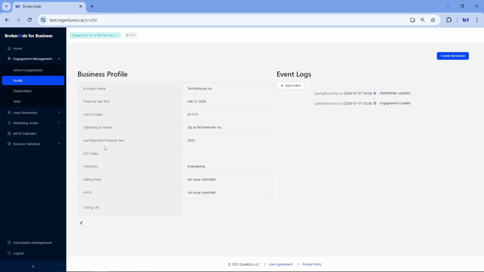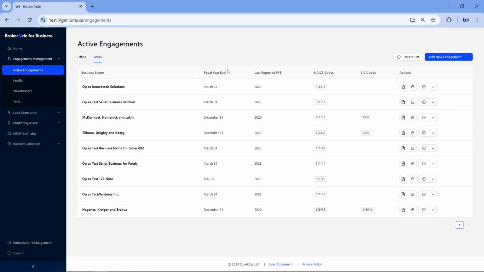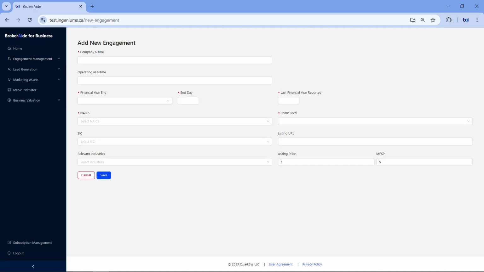Alternatively, you can go to the Active Engagement submenu under Engagement Management and click the Add New Engagement button in the top right corner. Simply fill out the engagement profile details and click Save.